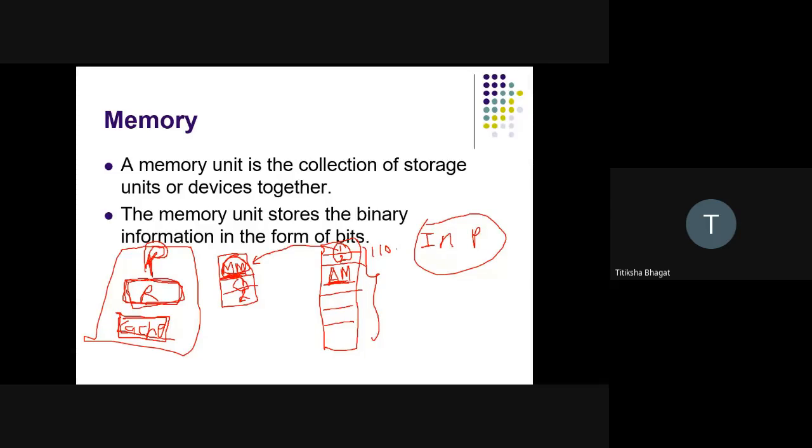See, we have seen that the entire data and programs will be stored in which memory? Auxiliary memory. Now out of this auxiliary memory, the data we wish to execute will be placed in which memory? That will be placed in the main memory. The data and programs we wish to execute currently will be placed into main memory.